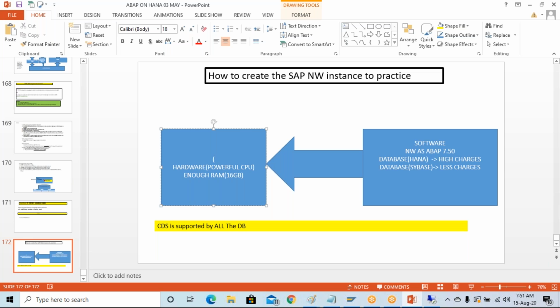So this platform as a service we are going to use. We are going to use platform as a service from the Google Cloud Platform, that means GCP, for our hardware purpose.